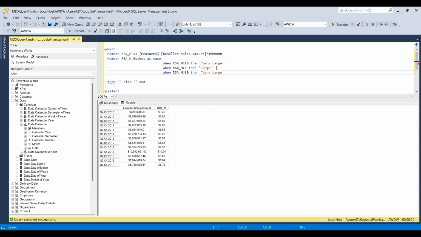When my sales is equal to or greater than 2 million, then I will mention medium. Okay, and then when my sales is greater than 1 million, then I will mention small. Okay, now I'll use the end. For now I don't pass an else statement. Let's run without the else statement to see how the case statement behaves.